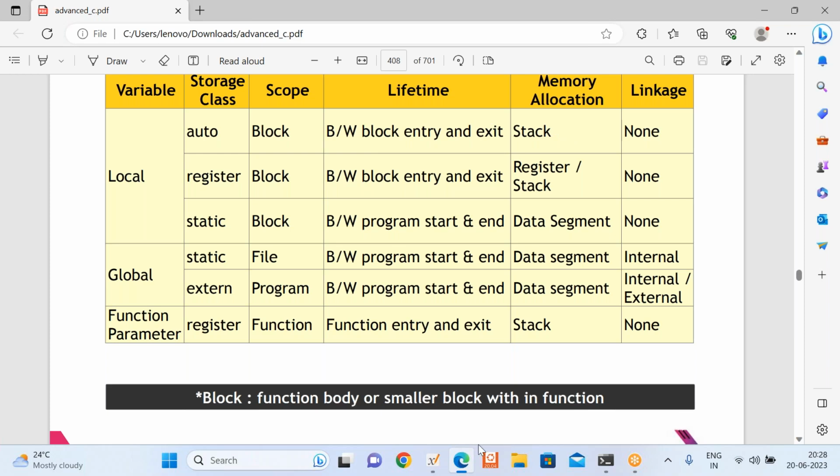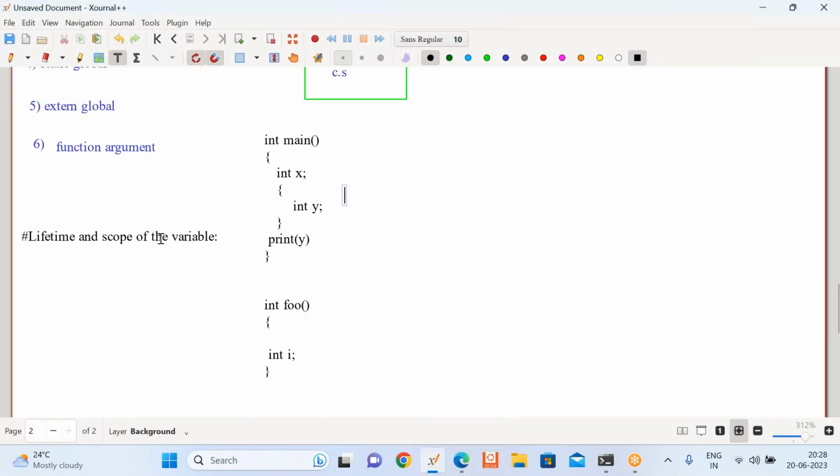Clear with this? All of you clear with this? Local variable, auto variable. All of you clear with local variable? What happens, Saurabh? Please tell me what happened.